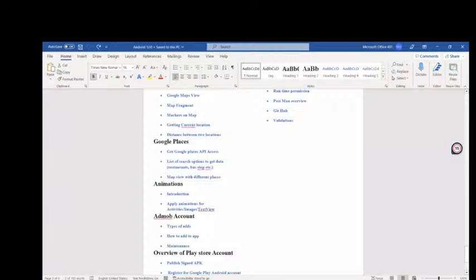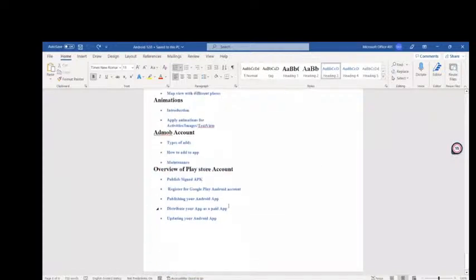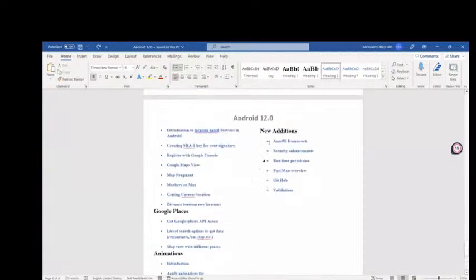Then finally, animations, how we can give animations. Next is AdMob, how to put ads in your application. And finally, how to upload your application to the Play Store and how to update it regularly. These things we'll discuss in detail.